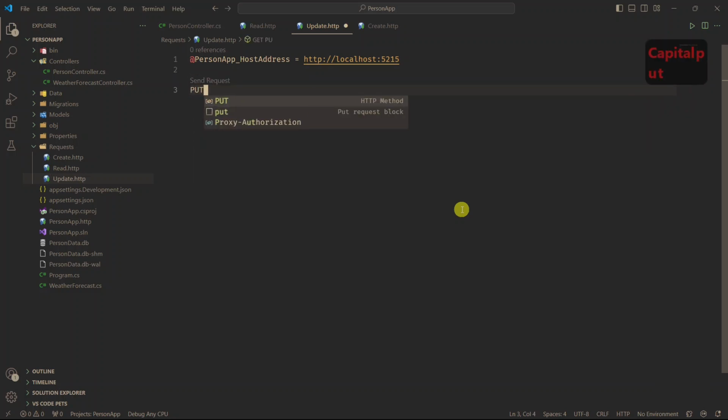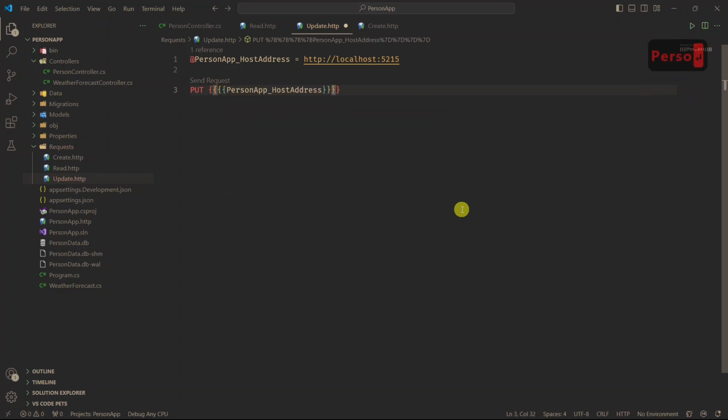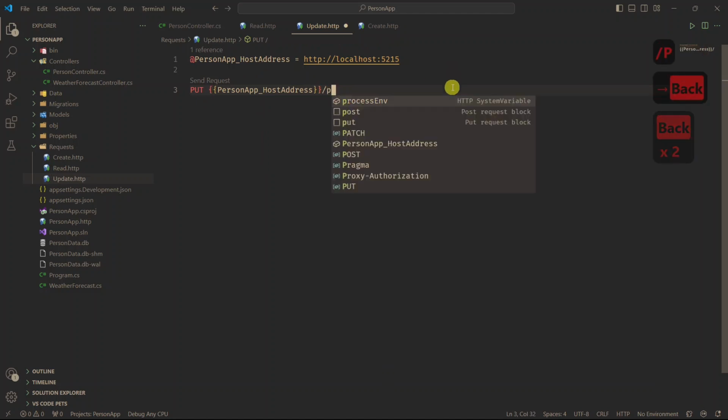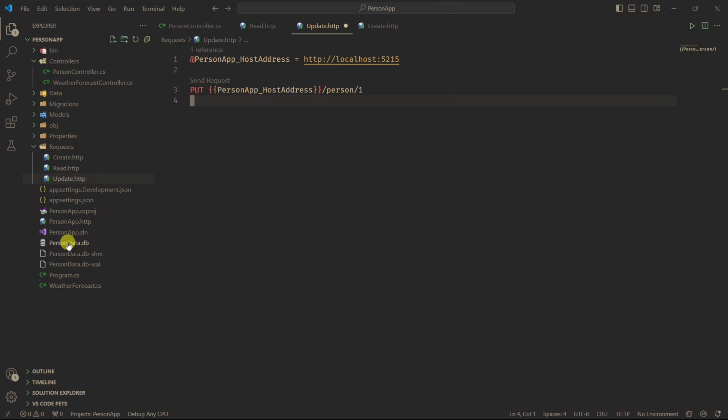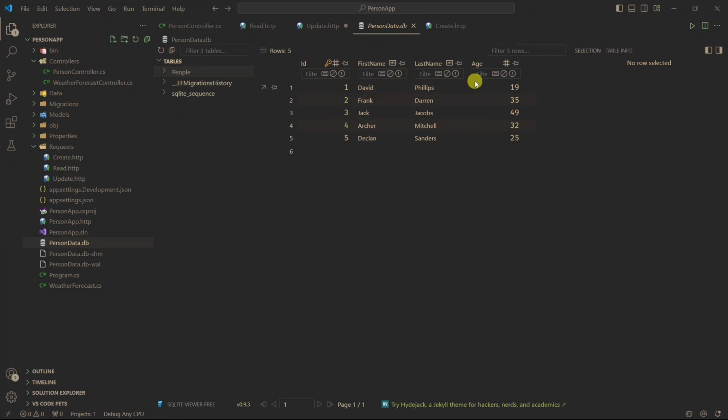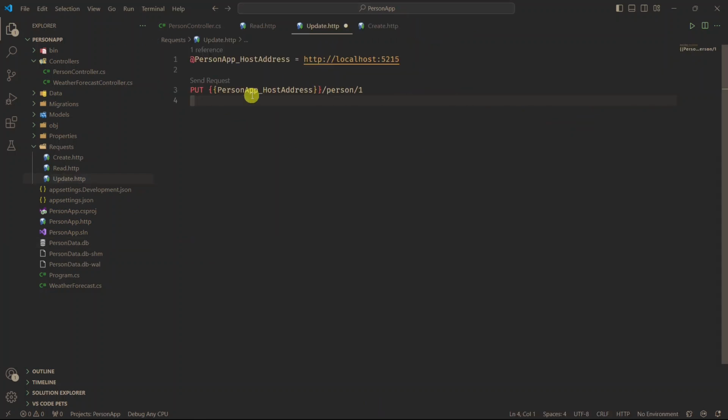Now, update is, of course, put, or we can use patch as well. So you just say person address slash person slash 1. Okay, so if we want to edit the first guy, whose name is David Phillips, we're going to edit that in real time.